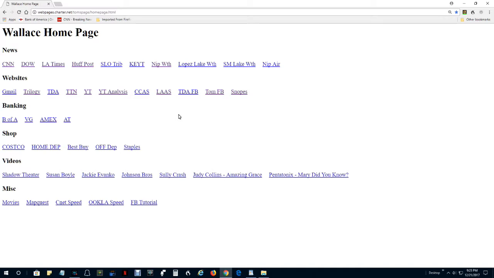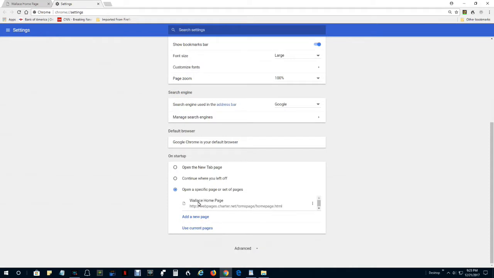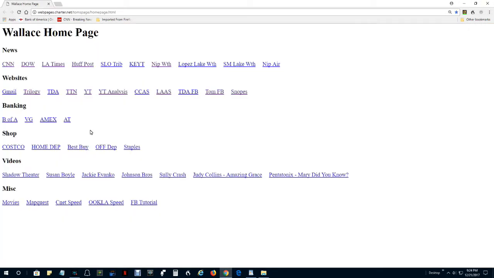To change that, click this customize symbol, click Settings, go down to the area that says On Startup, and instead of opening the new tab page, say open a specific page or set of pages. If you're adding a new startup page, you won't see it here, and you'll click Use Current Pages. And then to check that, we close and reopen the browser. Sure enough, it now starts with the page that I had set before, which was the Wallace home page.